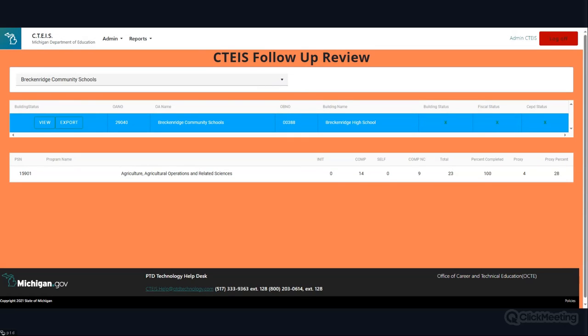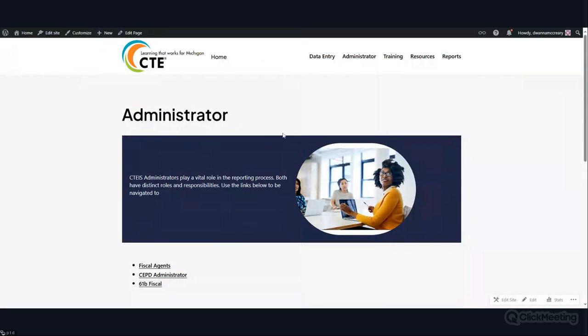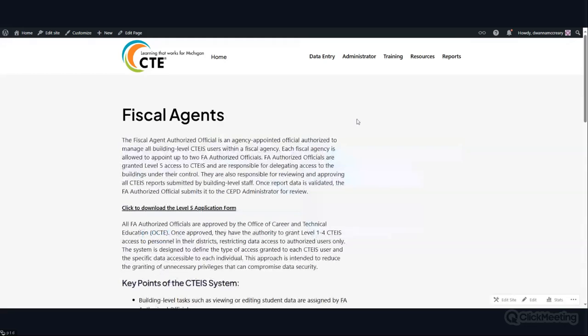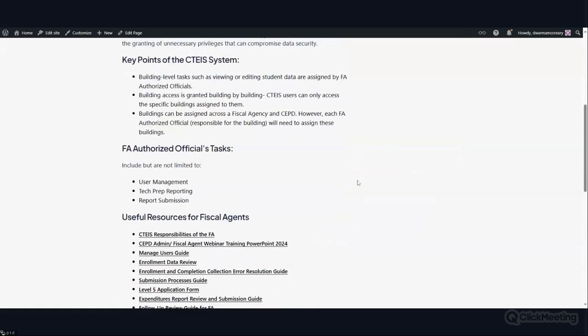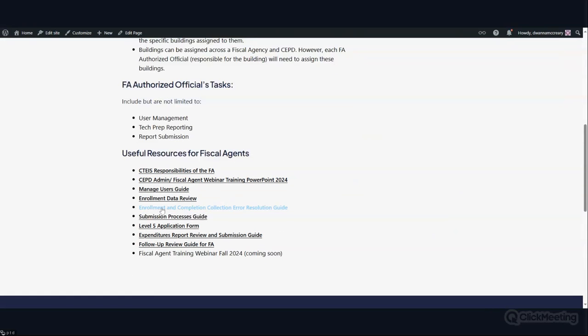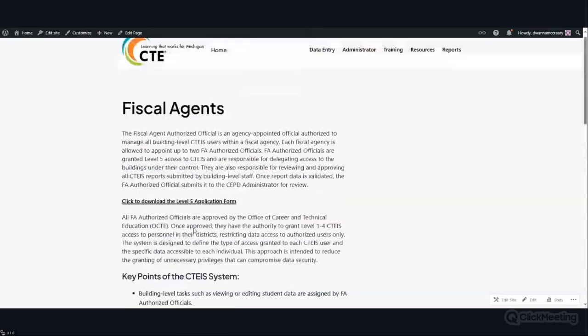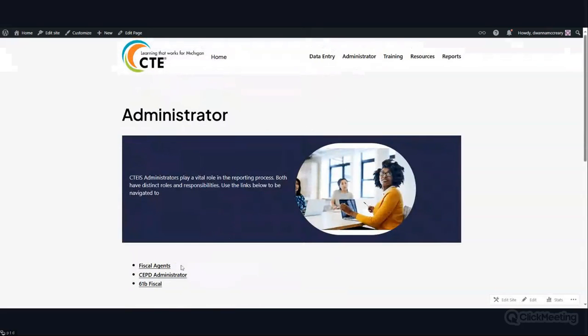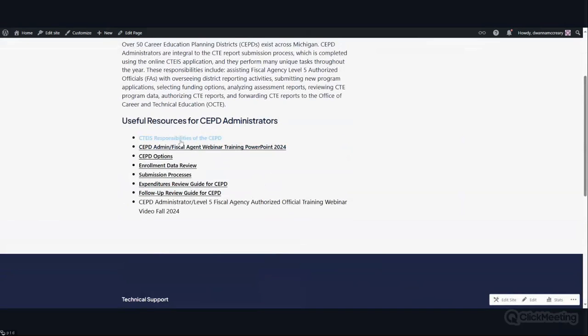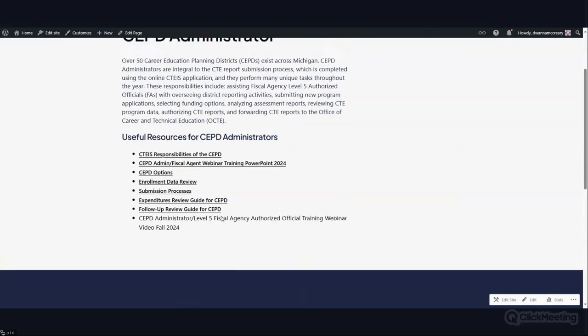Going back to the knowledge base, we were back in the administrator tab here. For the fiscal agents, you can use the links here. There's a submission processes guide that'll show you the submission processes, the expenditure report review and submission guide, and then the follow-up review guide. This is for fiscal agents. And then this is for the CEPD administrator. So those guides are available. Like I said, pretty straightforward.